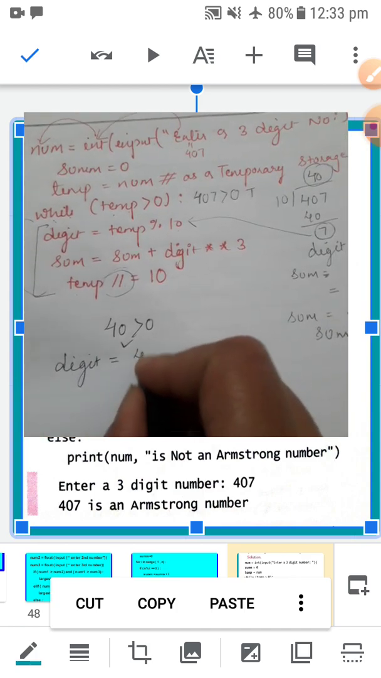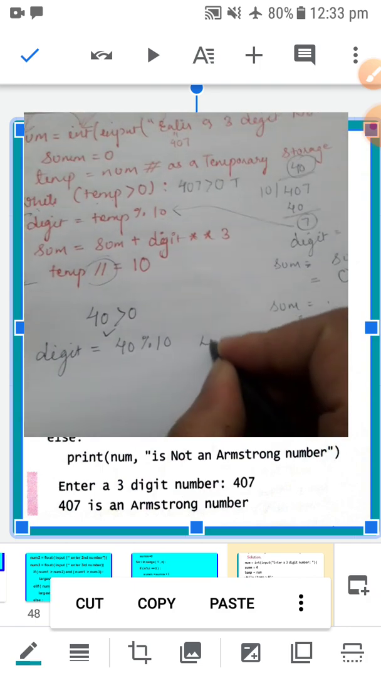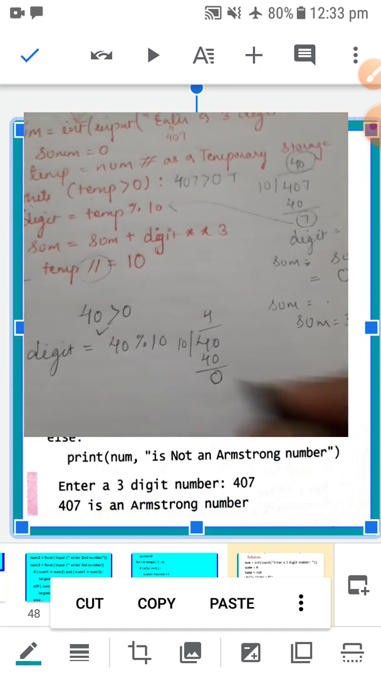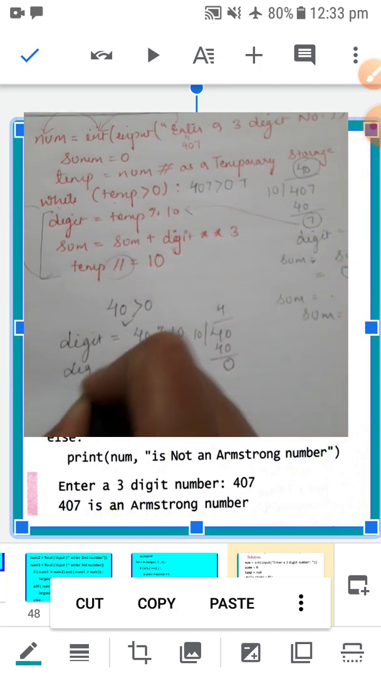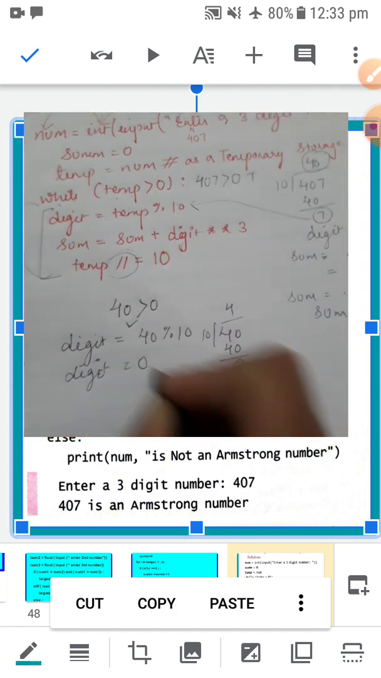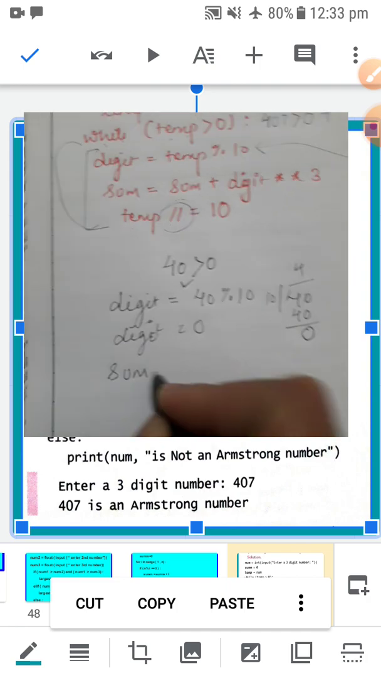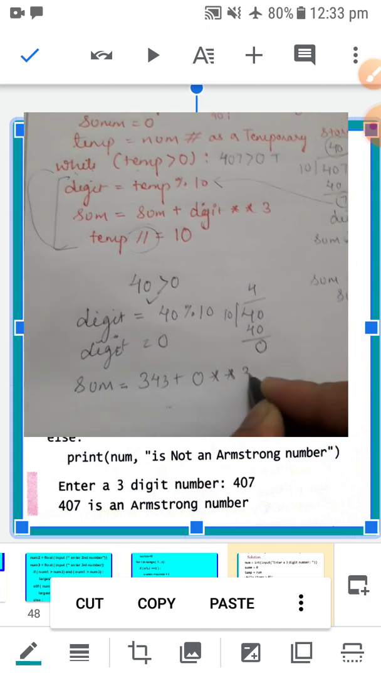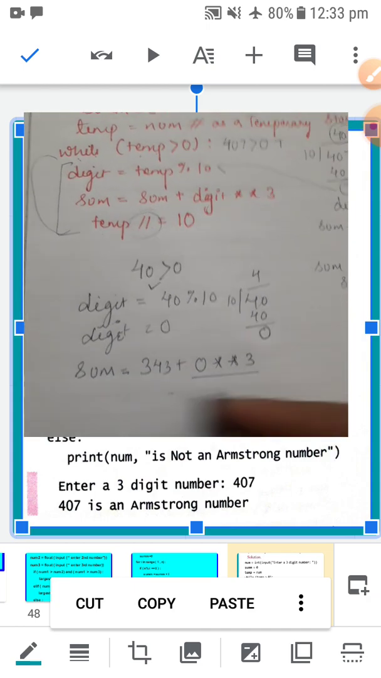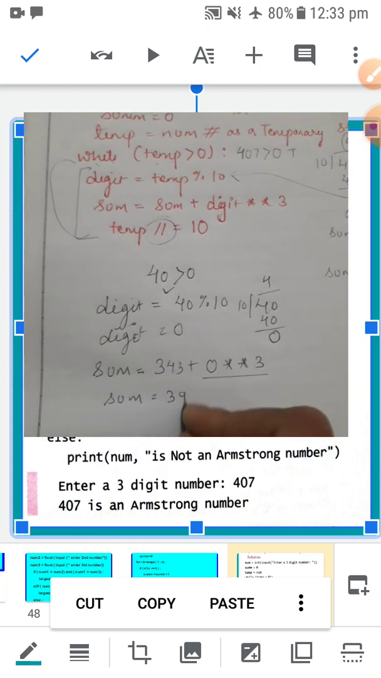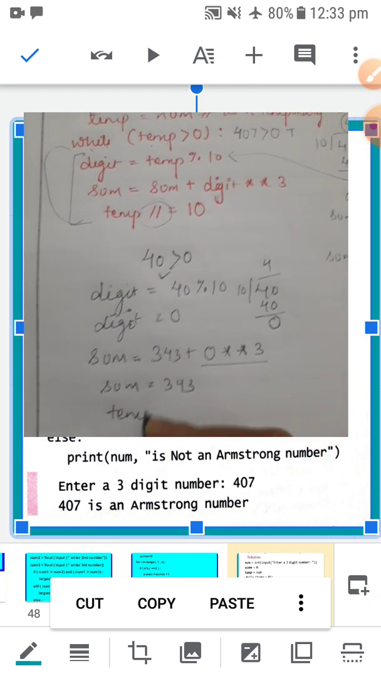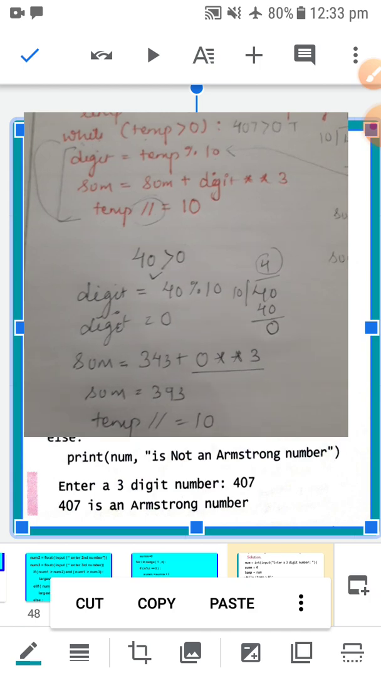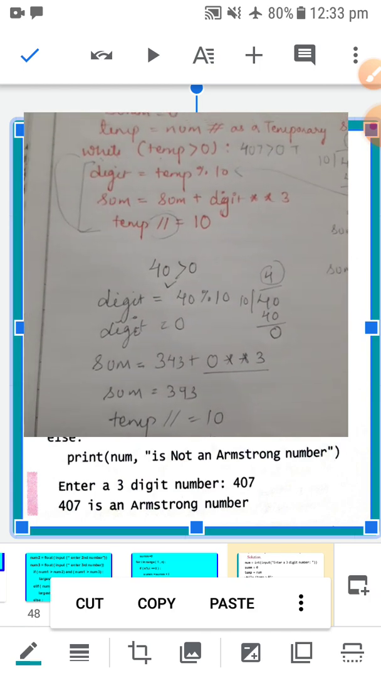Digit. Temp is 40. 40 mod 10. Again check 40 mod 10. 4 times 10 is 40, so you will get 0 as the remainder. So digit will get 0. Then sum is 343 plus 0 to the power 3. It means 0 to the power 3, you will get 0. So again sum is 343. Now temp = temp / 10. It means this 4. So now temp is equal to 4.